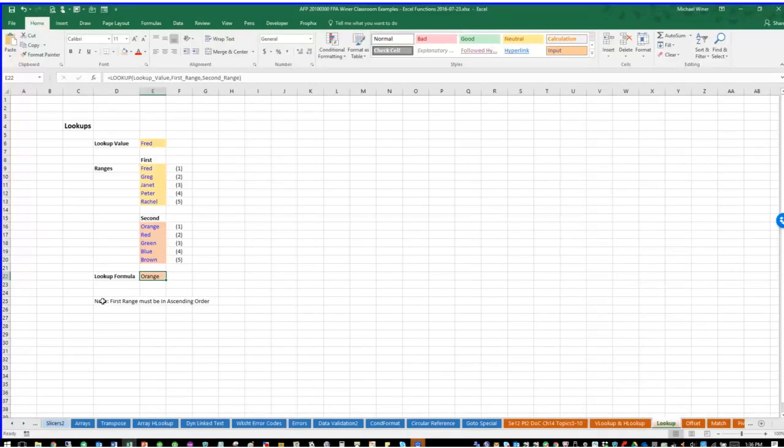There's a caveat here. This list must be in ascending order. So if it's numbers, it's got to be numeric order. If it's alphabetical, it has to be in alphabetical order. If you type in, sorry, frog, F-R-O-G, it's giving me orange. So it's bringing back the first.